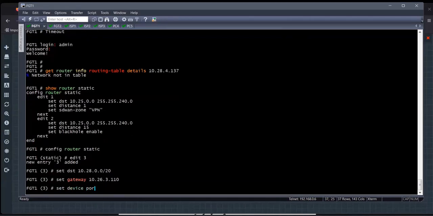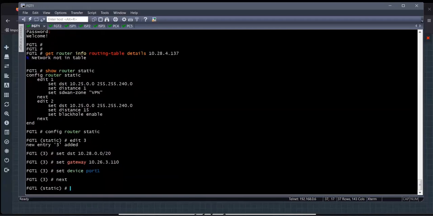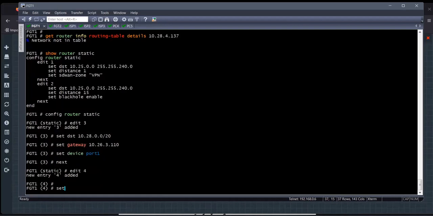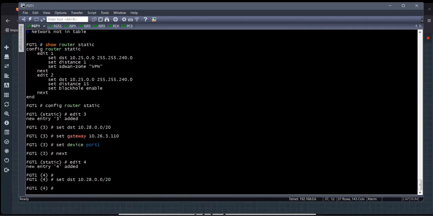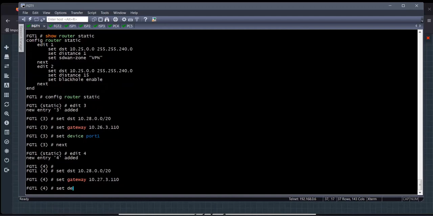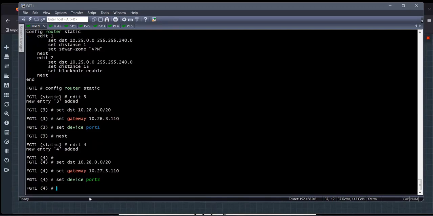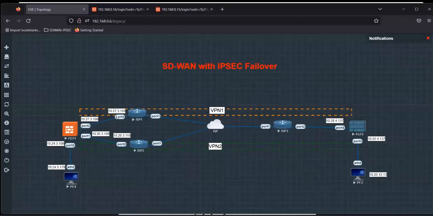And of course, it's reachable via port 1, right? We'll say next, edit 4. Set destination, right? The destination for me this time would be what? Tell me. Same destination, right? There's no change over there. 10.28.0.0/20. Okay. Set gateway. But this time 10.27.3.110. Okay. Set device port 3. Let me show you. So 10.27.3.110. Who is this? There you go, 10.27.3.110.